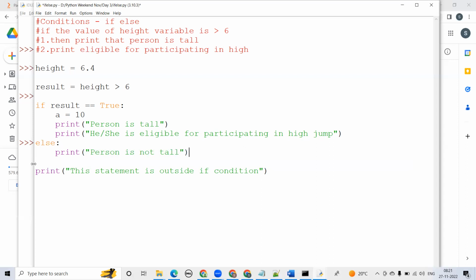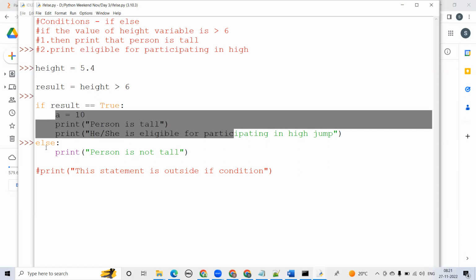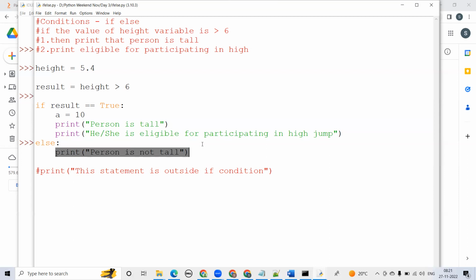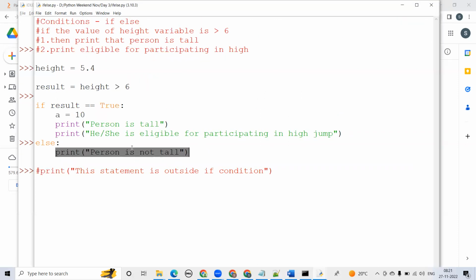Let me comment out this. So if we have a variable here 5.4, it will come here and check. This is false, it will not enter this block. It will go to else and it will print this. Okay. So anyone having any doubt here?